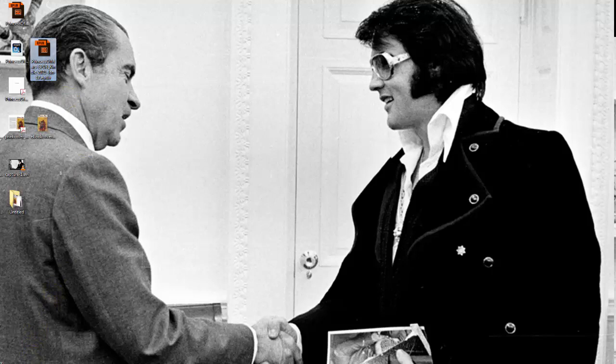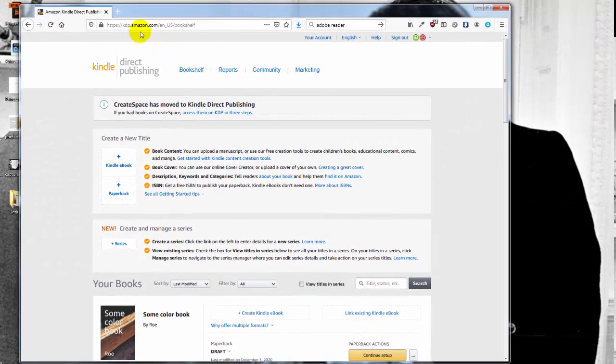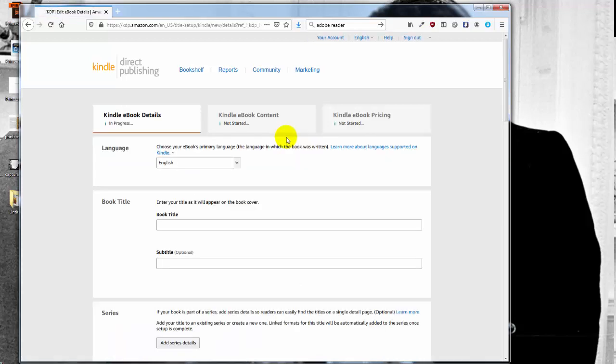Okay. So first thing we want to do is go to kdp.amazon.com. Then I'm going to go into my bookshelf, as you can see. We're going to create a new title. We're going to click on the Kindle book here. So most of these are pretty self-explanatory. Choose my language, English. So book title, I'm going to do Edgar Rice Burroughs, Princess of Mars book.